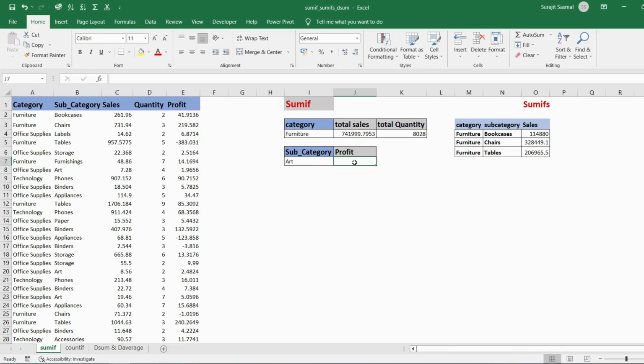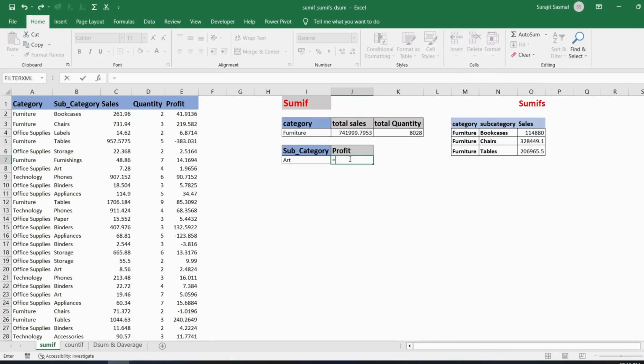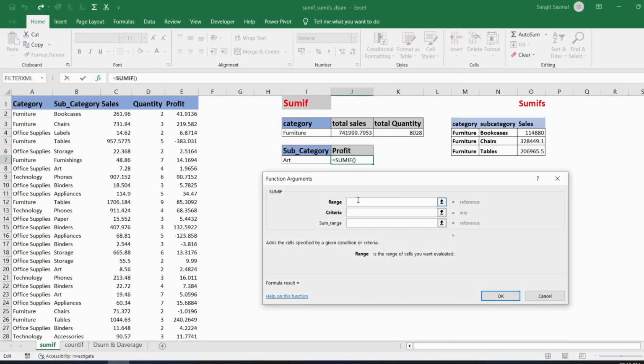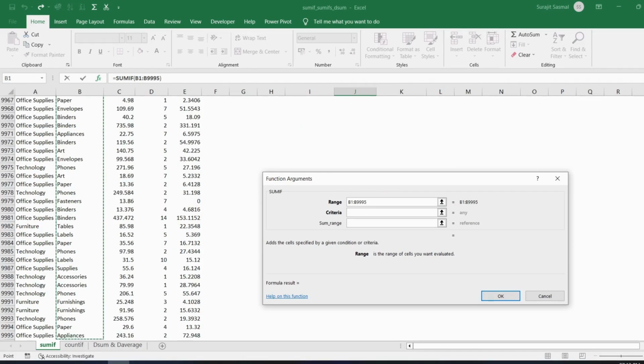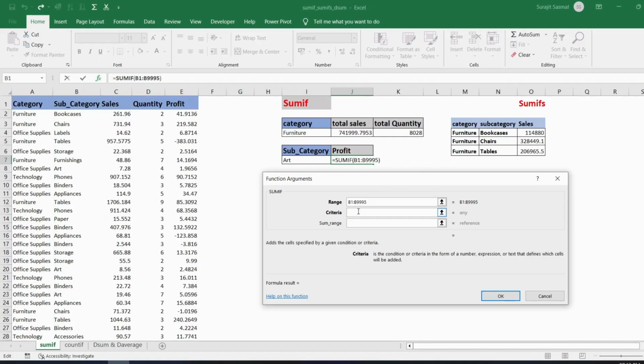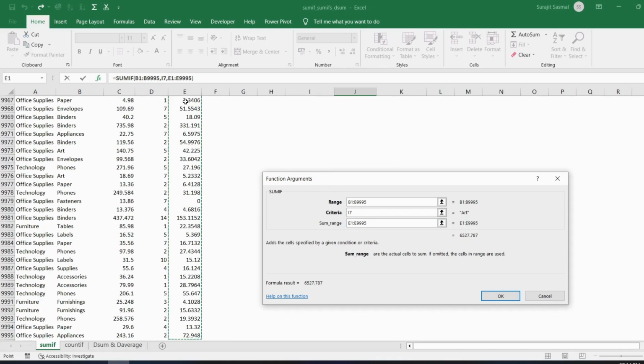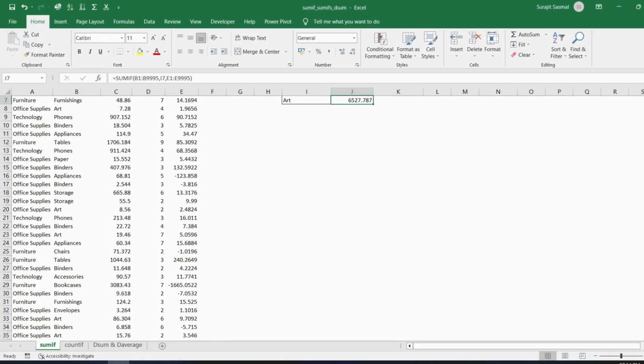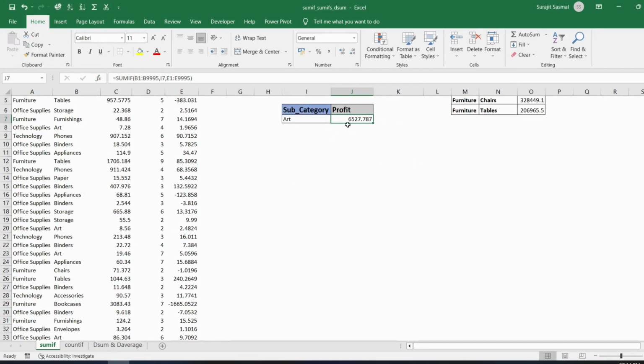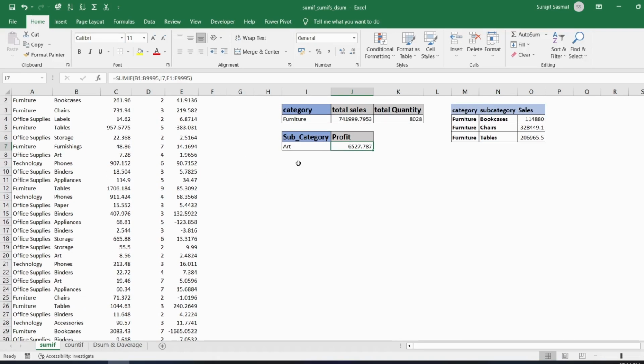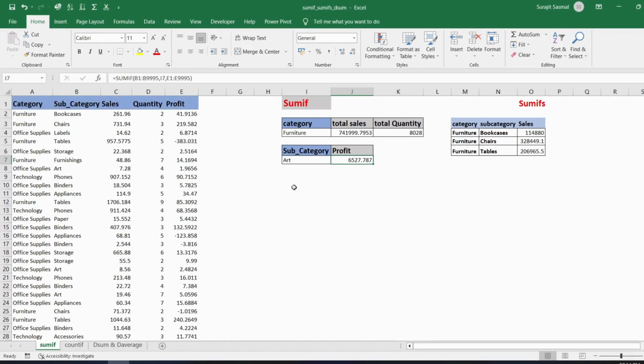Okay, what is the profit where subcategory is equal to art? Equals SUMIF, get the function arguments. What is the range? Here range is subcategory, so Control Shift down arrow, just that B column we will choose because subcategory is there. What is the criteria then? Criteria is I7, subcategory art. What is the sum range? Sum range here is profit. Control Shift down arrow. Now click on OK. You see, profit is this amount where subcategory is art. In this way, you can use the SUMIF function.